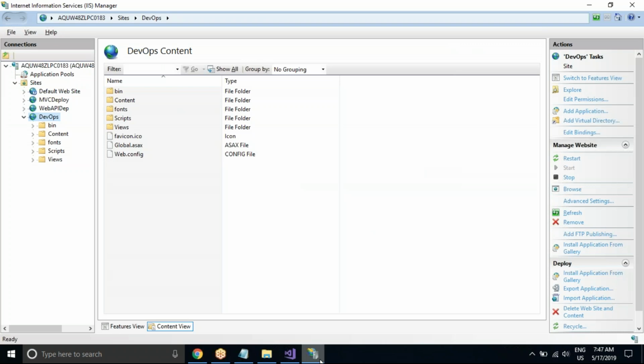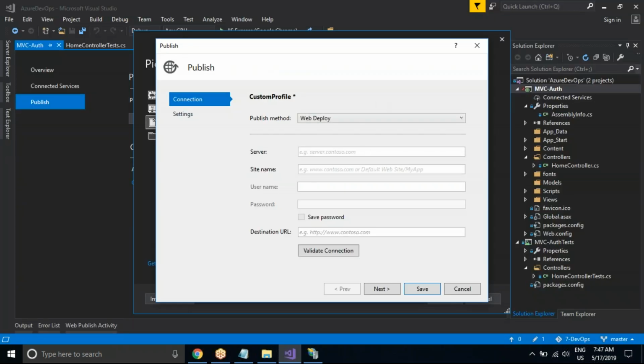In a real-time scenario, your server will not be local. It would be somewhere remote. That is where you will go ahead and give your server address and everything related to your server. Then you will just go ahead and say next, and you're done. The way we are done just now.